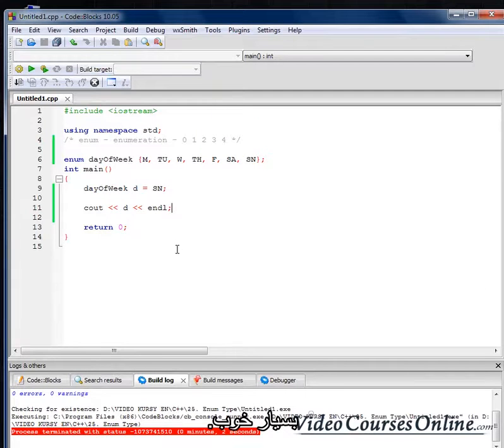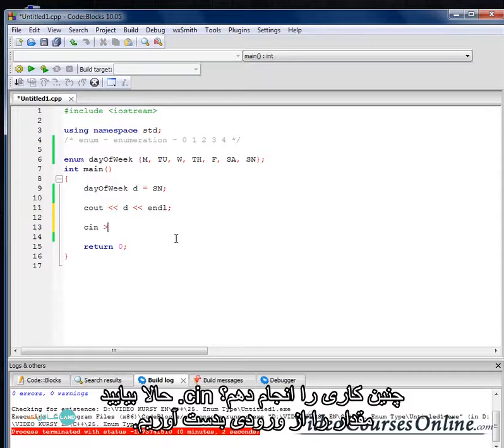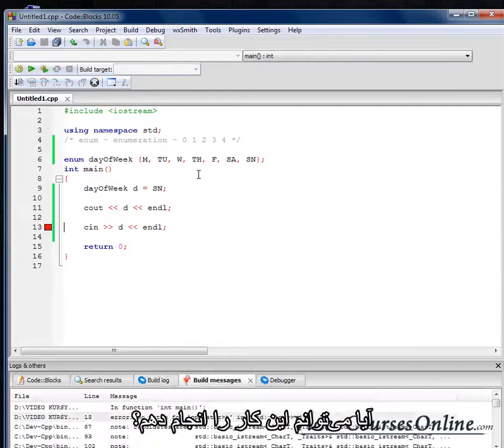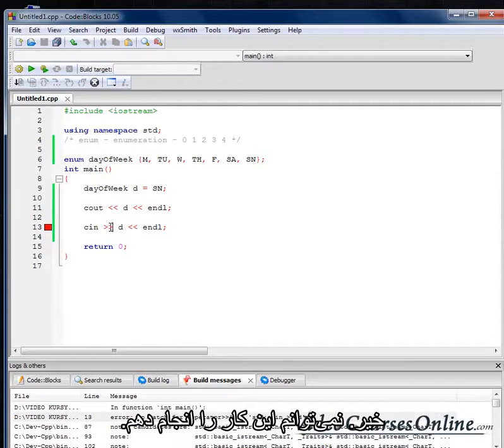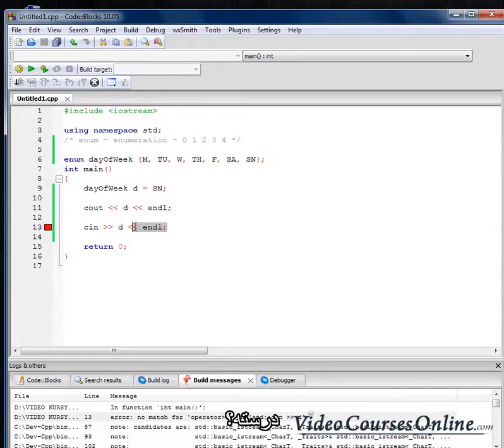Great. Okay, so we created our own type, and we know how to send some values to the output, but let's see if I can do something like that. Cin, and let's take a value from the input. Can I do it? No, I can't do it because that operator is not specified for our type. We can't do it, okay?